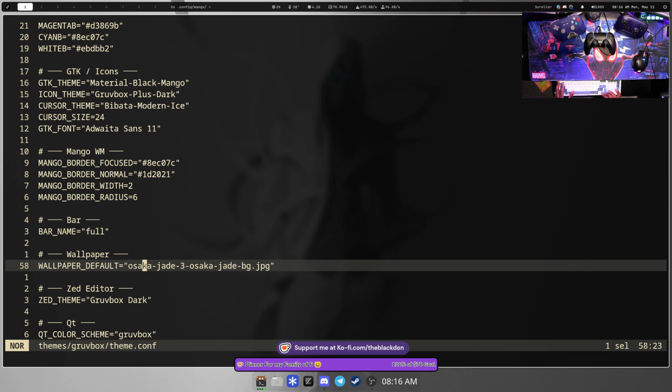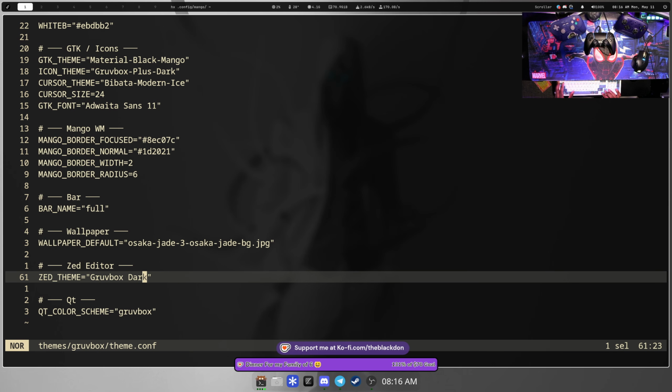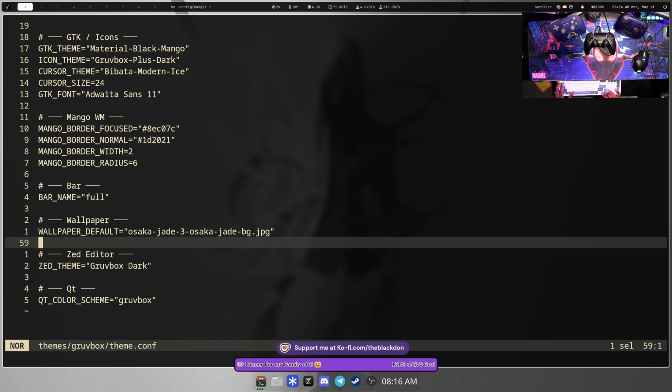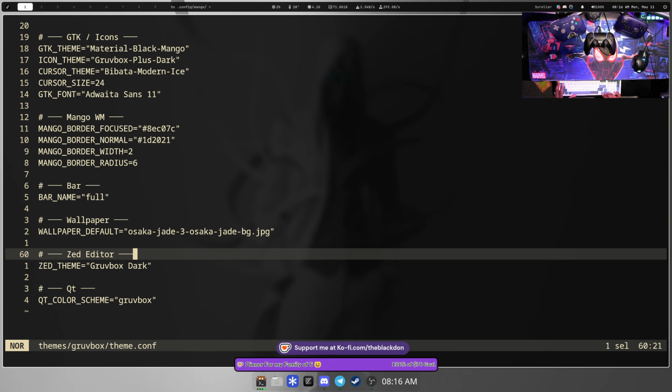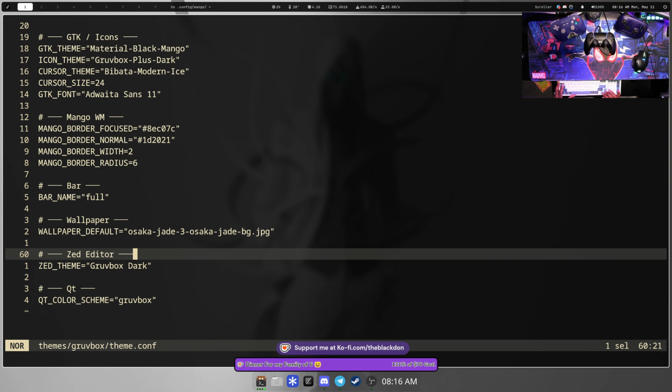Now, you can change the default wallpaper. I also did add, you can add the Zed editor theme that is being pulled from. I will say you have to make sure that that theme is actually downloaded in your Zed editor so it's actually just pointing to that theme within Zed to update it.